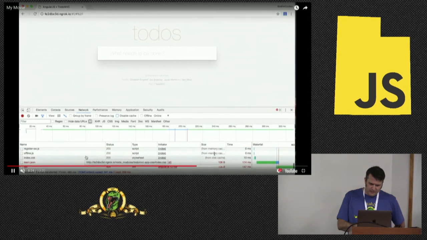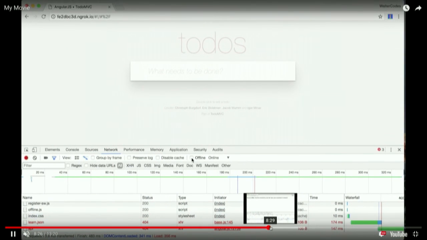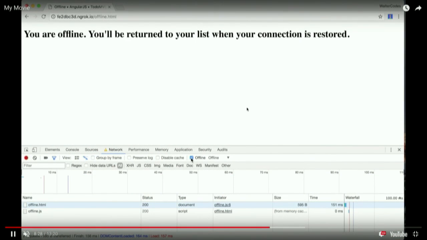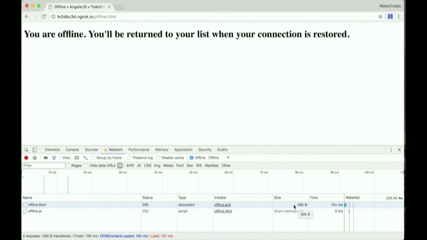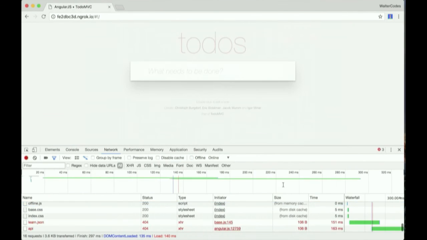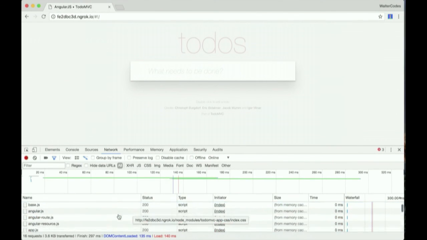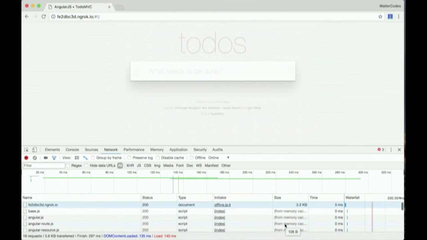So now I'm about convinced that the service worker is installed and running. So now we go offline, and it just says, it's really simple. If you're offline, you'll be returned when your connection's restored. Go back online, go back to the index. Awesome UX, I know.